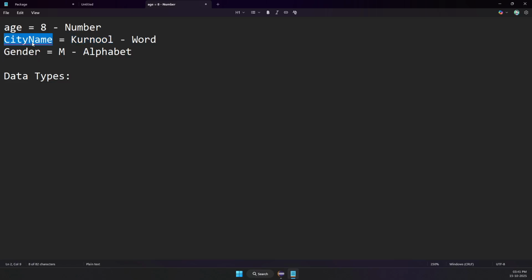So variable is nothing but, the name itself says, vary. So there are different types of variables. I don't want to confuse you now. So I'm just limiting it to data types. So my main goal is to just talk about data types. Okay, so let us look into that.